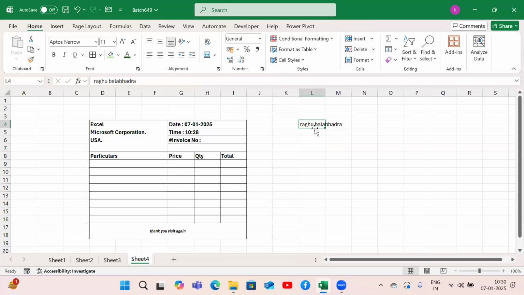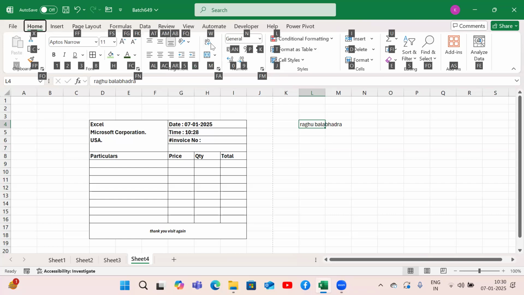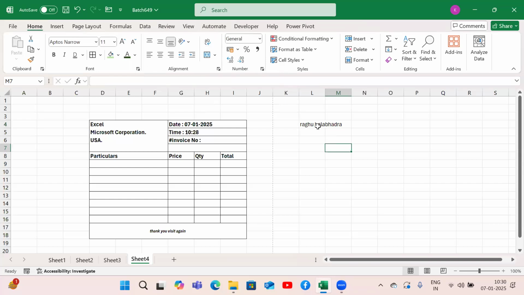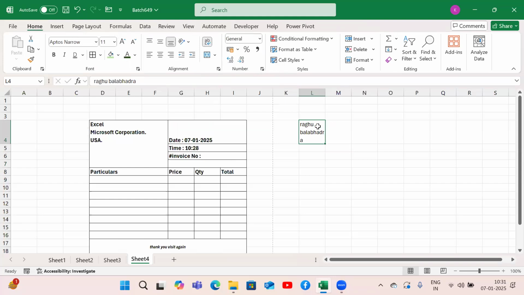So if I do Alt H W, W means wrap text. See here, wrap extra long text into multiple lines so you can see all of it. Will this cross the cell border? So it will not increase the width of the cell, it will increase the height of the cell. Alt H W.